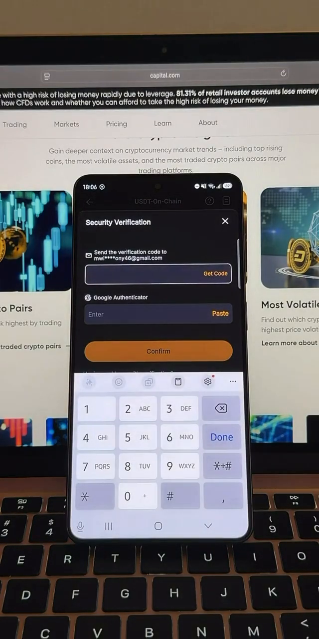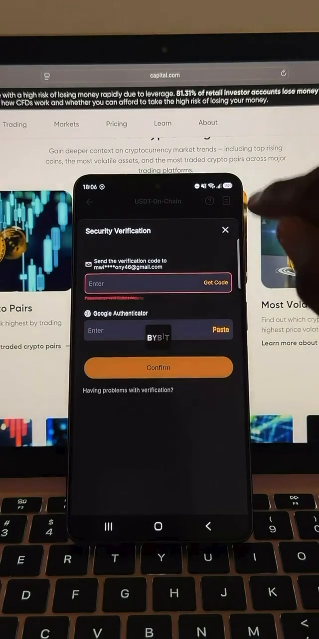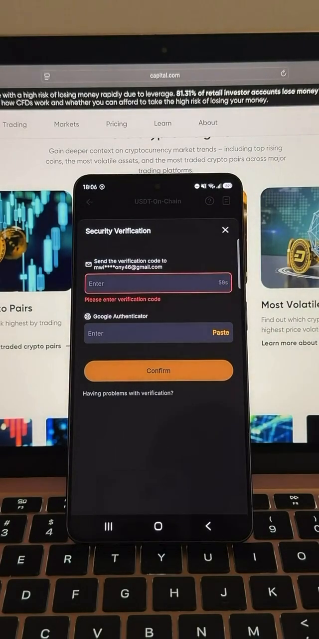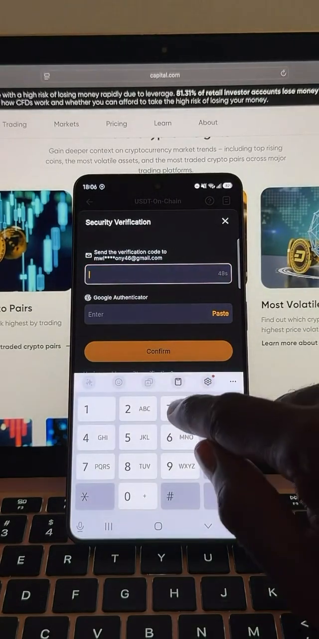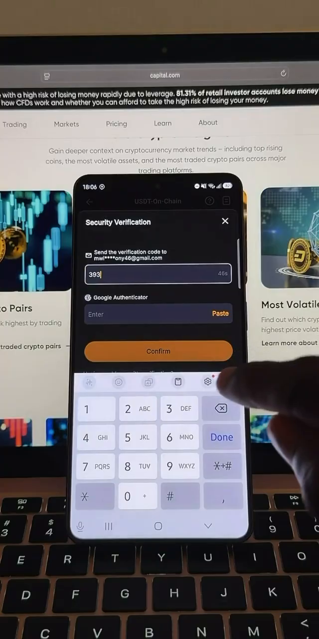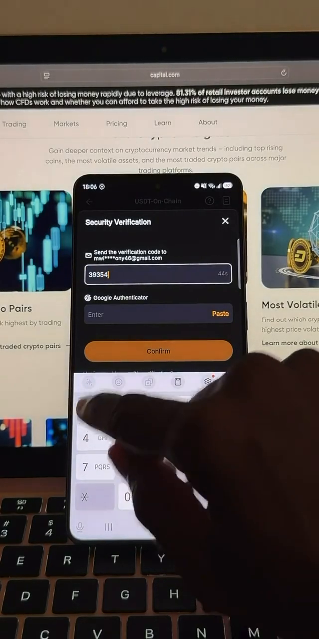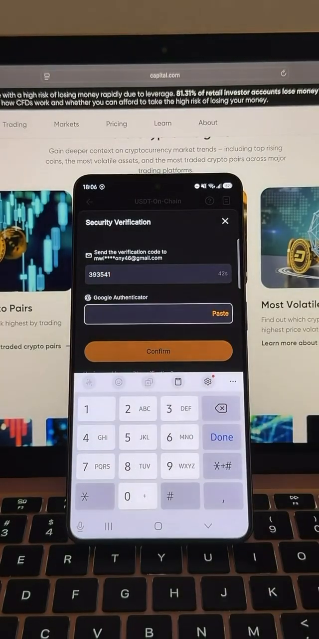Hope you're seeing. So the email has been sent. Let me just enter the code here. I'm not pausing anything. I'll just enter the code here because let me get the code. Click get the code. I'll just enter everything here so that none of you says this video was edited or anything. It's 393, 541 for the authenticator.